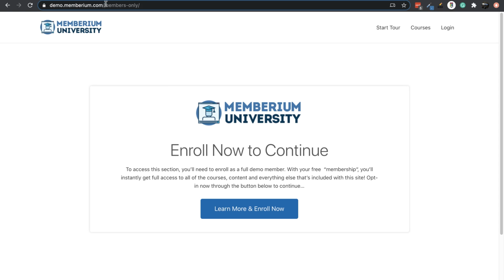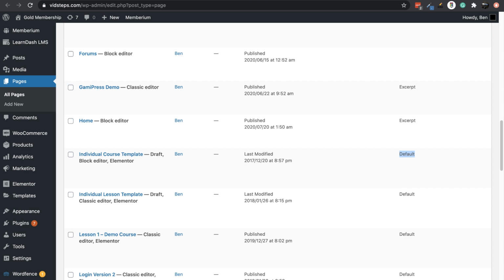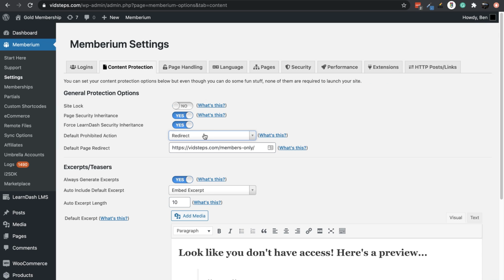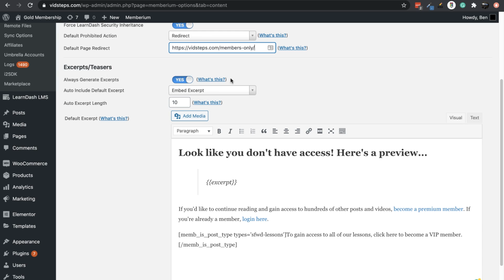And then this will be your link, for example, members only. So then on your content, you would either choose redirect right here, or you could leave it at the site default and set the site default to members only. So that's a super simple way to do things. If you want the more advanced way, I've explained that.